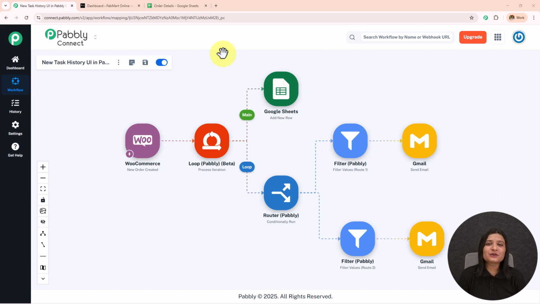In this video, I'm going to show you how you can use this new task history UI in Pabbly Connect. And trust me, this update is going to save you a lot of time and help you understand complex workflows much easier. So if you use loops, routers and workflows with multiple steps, this upgrade is going to save a lot of time of yours. So let's understand this update now.